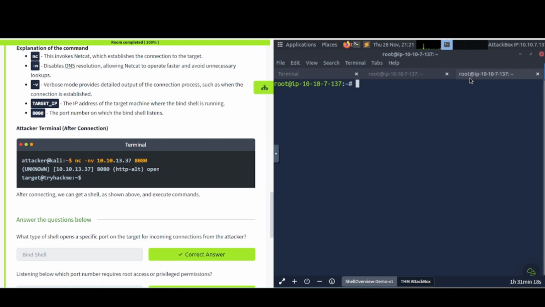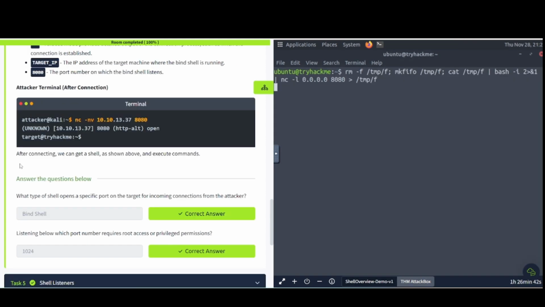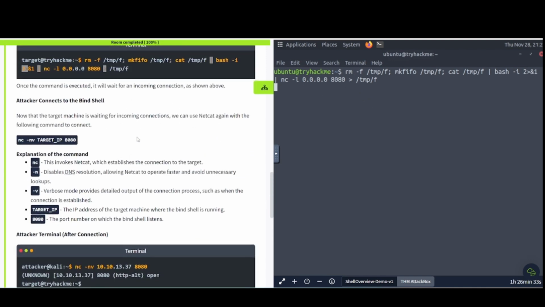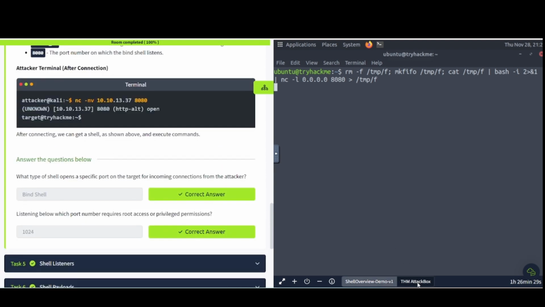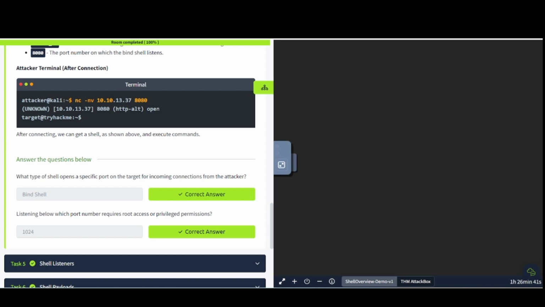And let's go ahead and do that here. Okay. It says failed, no route to the host. Okay, let's try this again. Now I flipped over to the shell overview demo v1 machine. As you can see here, it says ubuntu at tryhackme.com. I copied and pasted what we had up above to get the bind shell set up. Now going back over to the AttackBox, I'm going to connect to that.